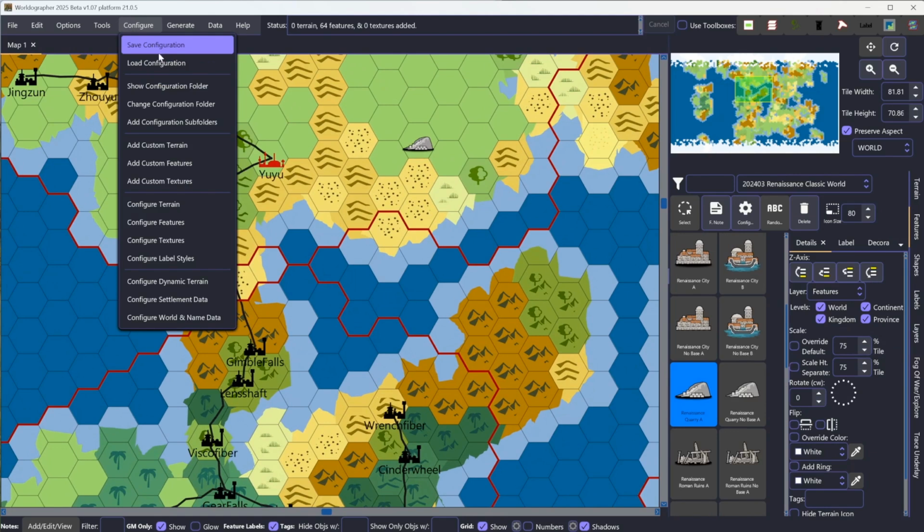The first being with the saved configuration. So once I were to save this, if I were to save configuration now, then those Ottoman and Renaissance icons would be part of that configuration. And then I could load it in. So we've talked about this configuration subfolder stuff. Next is add custom terrain, add custom features, and add custom textures.